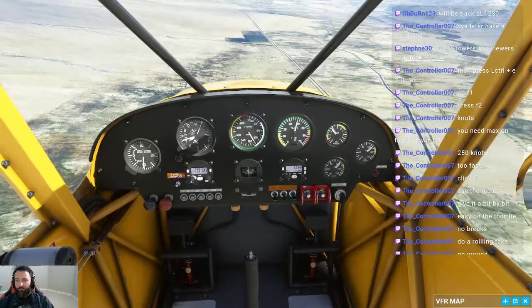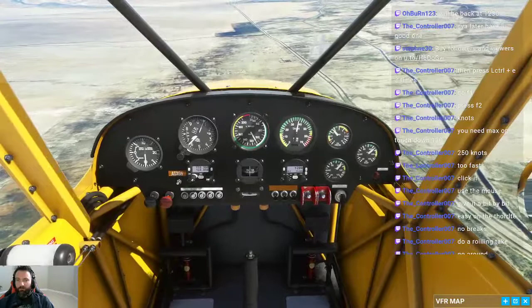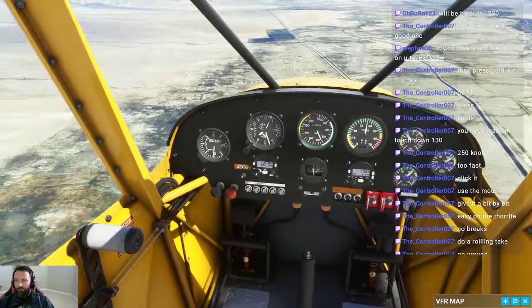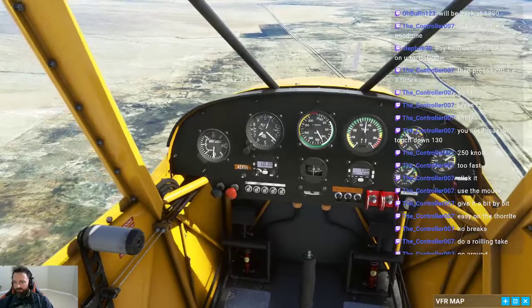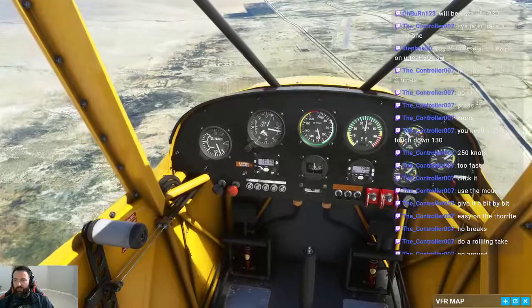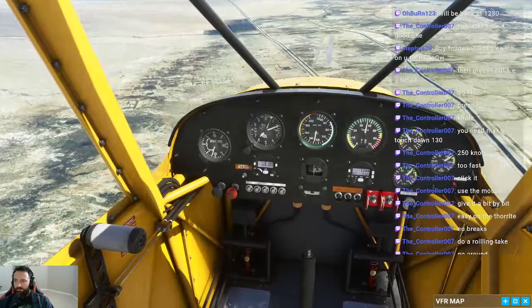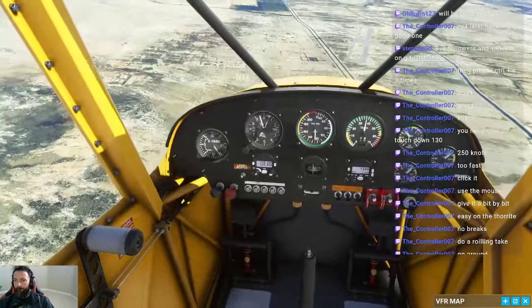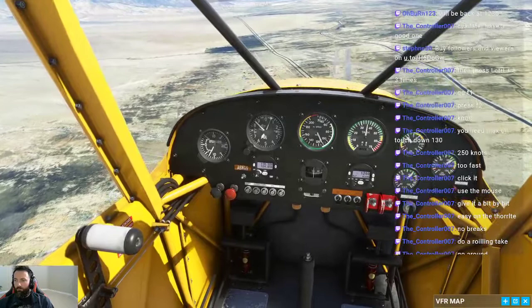Okay, drop a little bit more. There. Okay. Should be around 90 for landing. So we're gonna bring it back. Let's take off the flaps. It's gonna increase the airspeed. Actually, we'll put that back on. Never mind. Okay. Reduce speed.